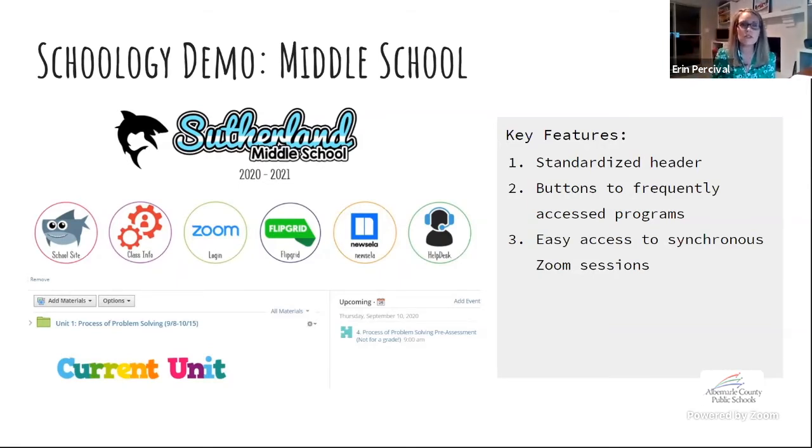For a student at Sutherland, 4 of these buttons would be standardized across all classes. That's the school website, the class information, the Zoom login, and the help desk. And then 2 of them can be changed out by content area. You can see I picked Newsela and Flipgrid here. And then again, you've got the easy access to Zoom. So this would be a standardized header that kind of welcomes kids to our class.